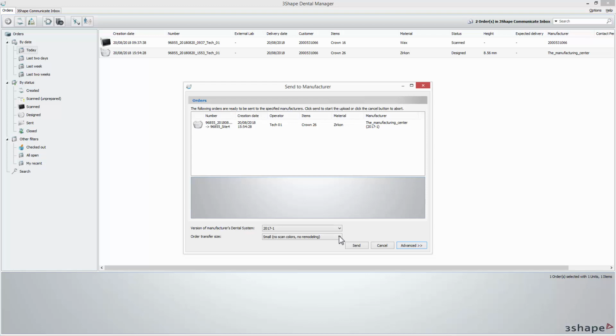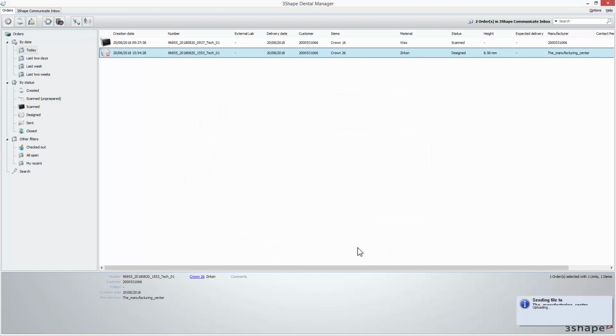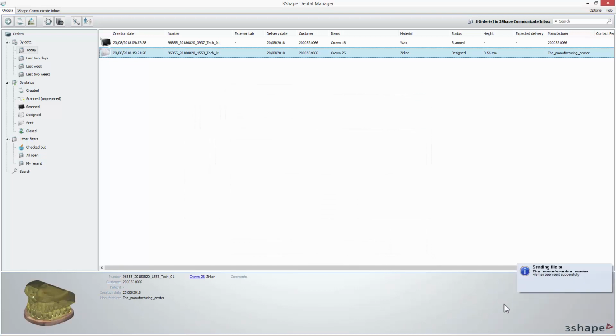When you are ready, click Send to have the case transferred to the manufacturer. While the case is being sent, you are informed by the pop-up.